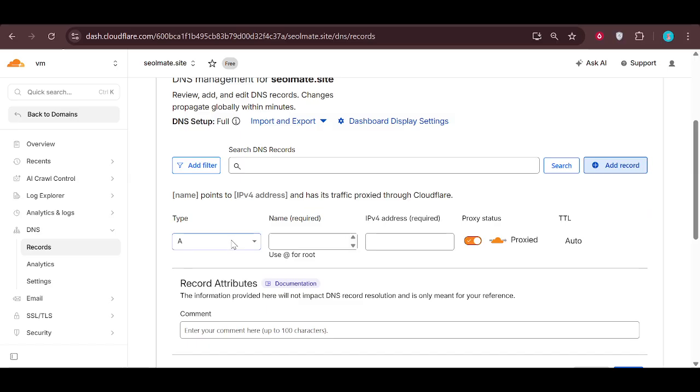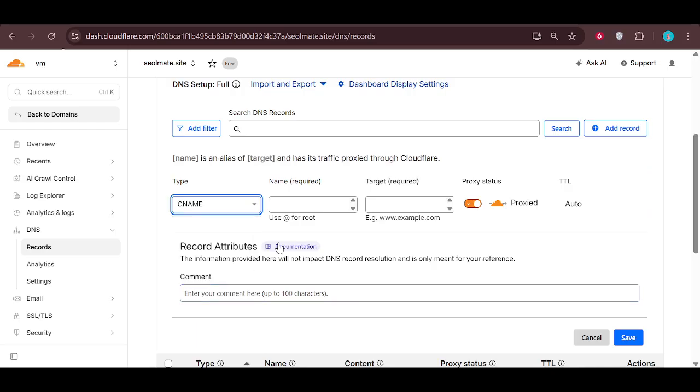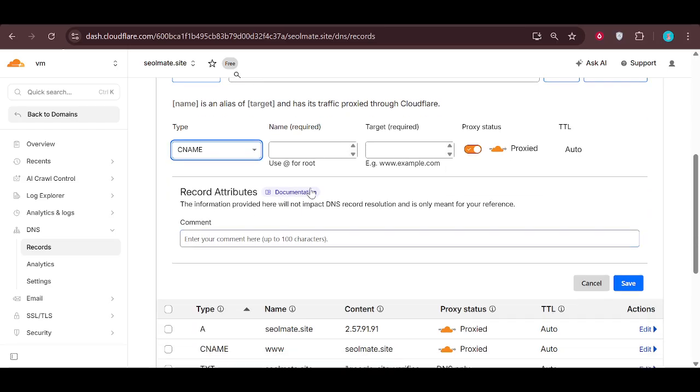Cloudflare supports something called CNAME flattening, which allows you to use a CNAME at the root of your domain while still getting good performance and compatibility. This is ideal for pointing your domain to Netlify.